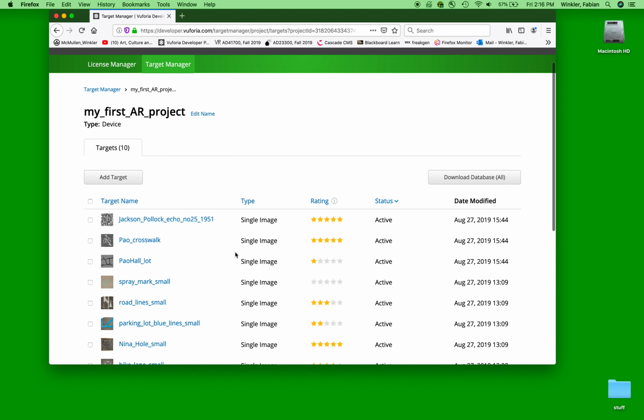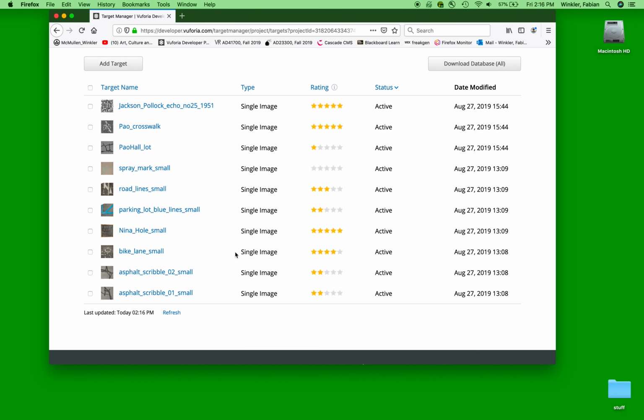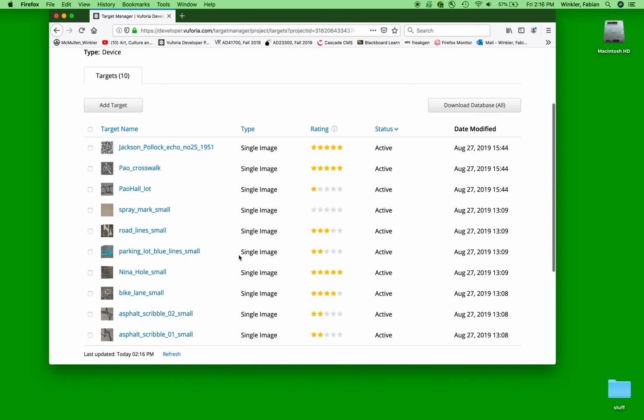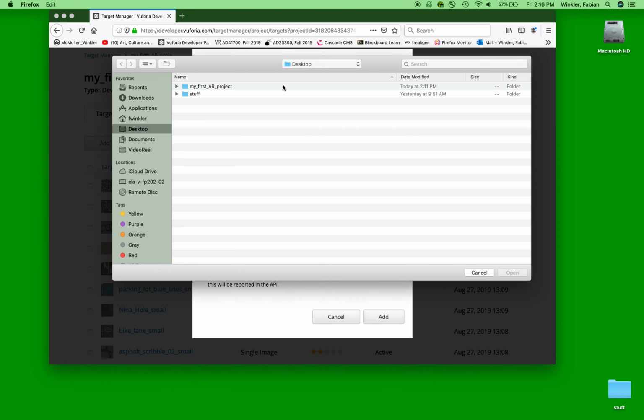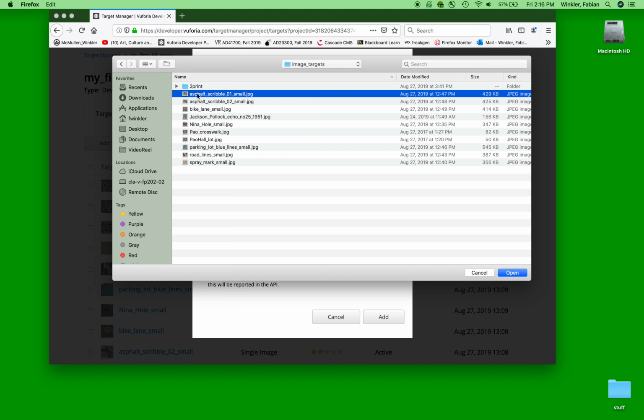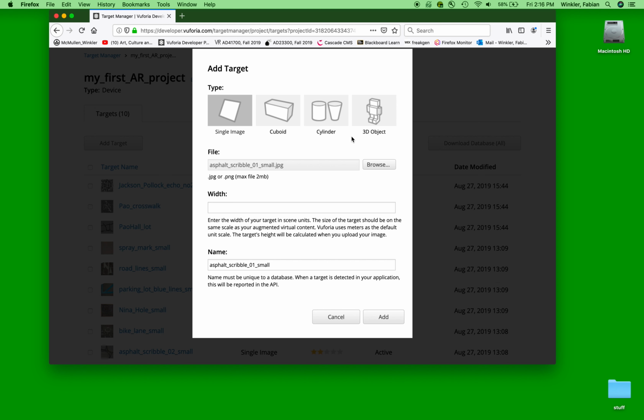I've already uploaded all of the images that are in the materials folder for this workshop, just to save some time. But in your case, if you just created that database from scratch, there won't be anything in there. So you would start to fill it with content by going to the Add Target button, and then you would browse for images. So I need to go to the desktop, my first AR project, go to the workshop materials folder, image targets, and then choose one image in there, the first one that I see on this list. Hit open. And then I specify a width of 1 for now.